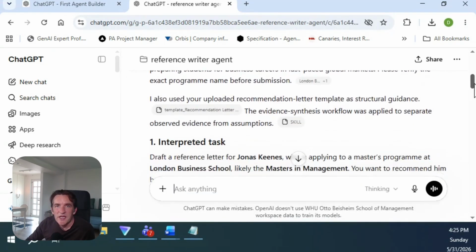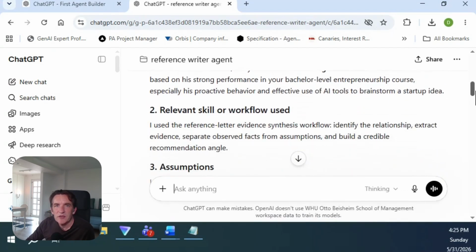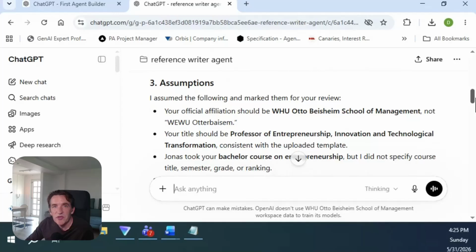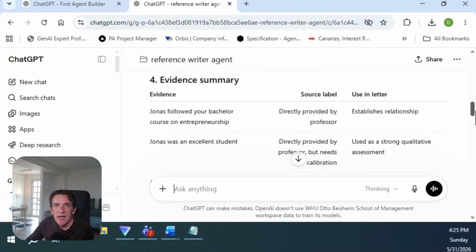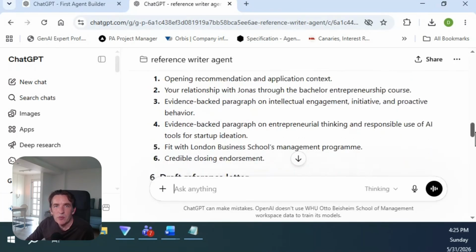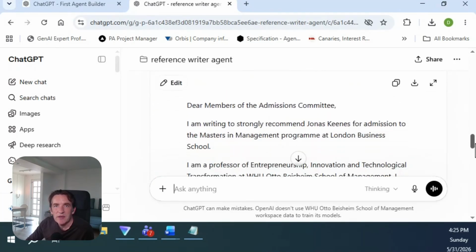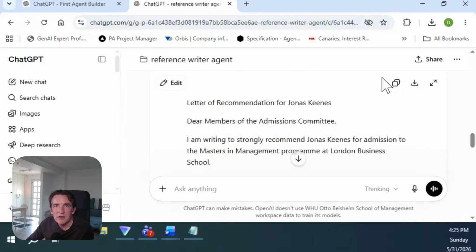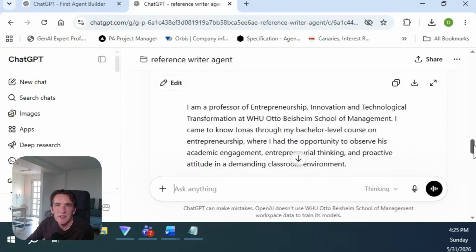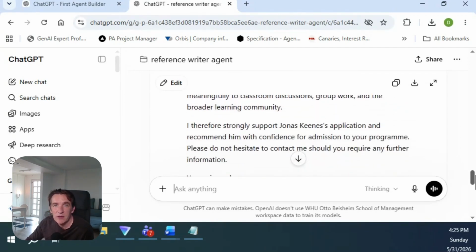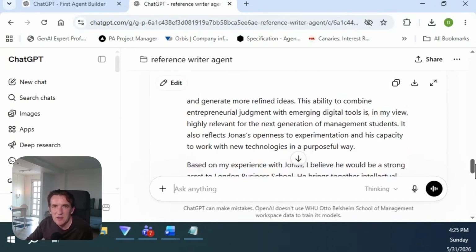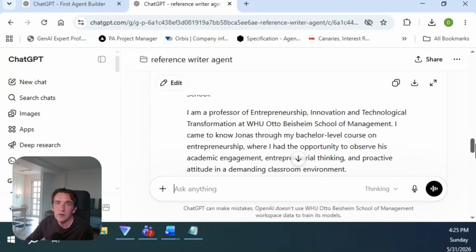Yes, and so now the agent is ready. It has interpreted the task, has enabled the skill, applied some assumptions, has retrieved some evidence from my prompts, and based on that, it has now drafted a first reference letter for me that I could immediately copy-paste here into a Word document. And of course, this reference letter will not yet be 100% accurate, and I'm still responsible for that reference letter, so I need to double check everything, of course. But in that way, at least I already have a very good customized and personalized draft.